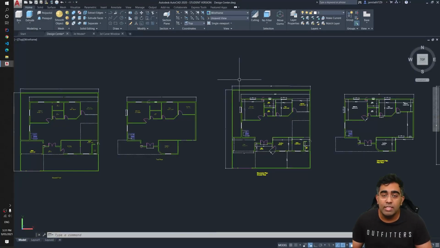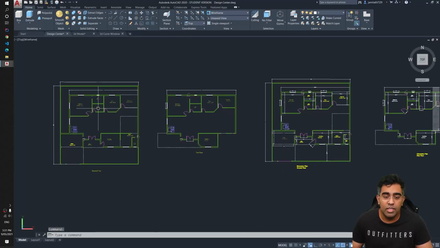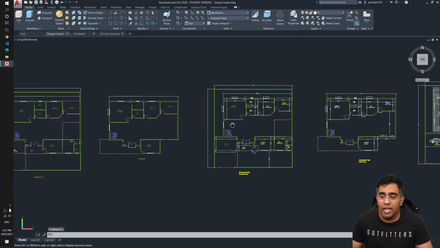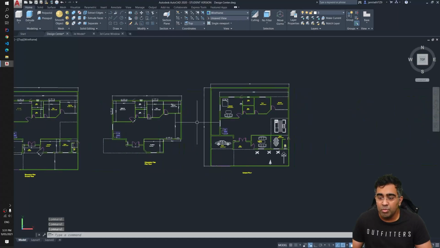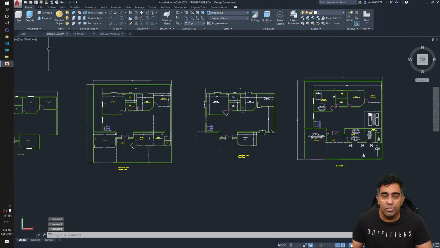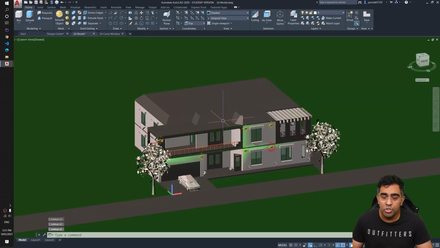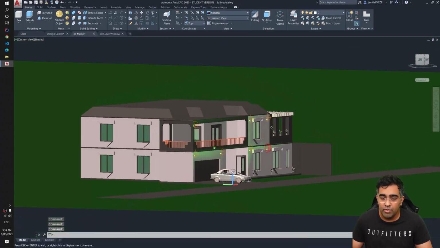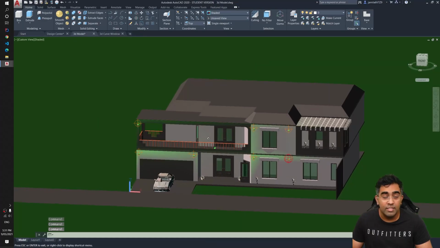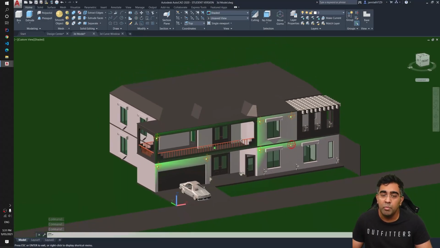We also have a second project in this course. As you can see, this house plan is a little bit larger than the previous one. We will be building this as well. Now this also has a 3D model, which is this one. I'm going to orbit around and show you. This is again the second 3D model that we will be building.